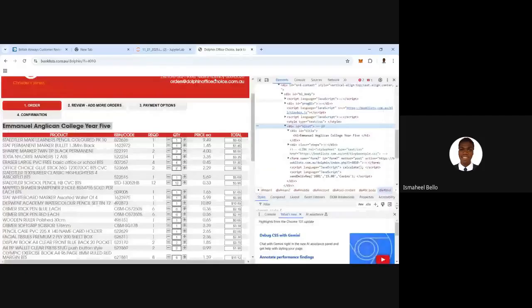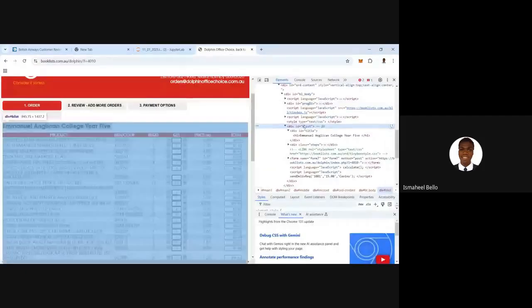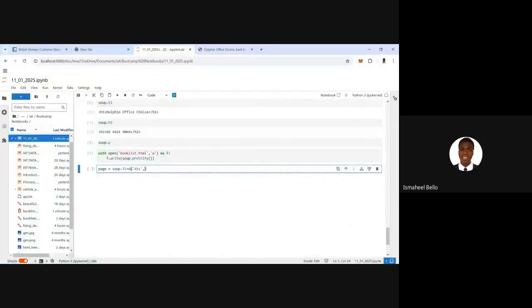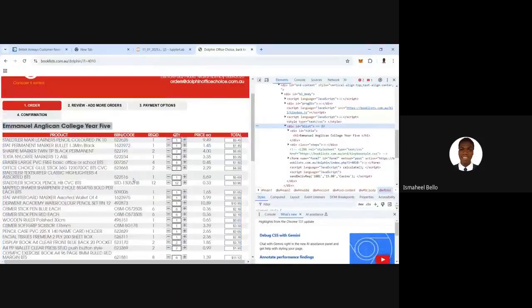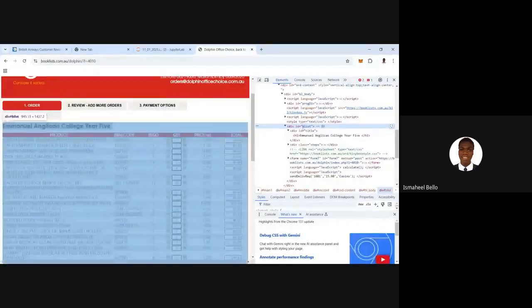Let's look at it again. So it is called div and the name of the ID equals blist. So you say soup.find div ID equals blist. So this is the whole page you want. Now inside this div is everything that is on this page. Everything that is on this page is inside this blist.